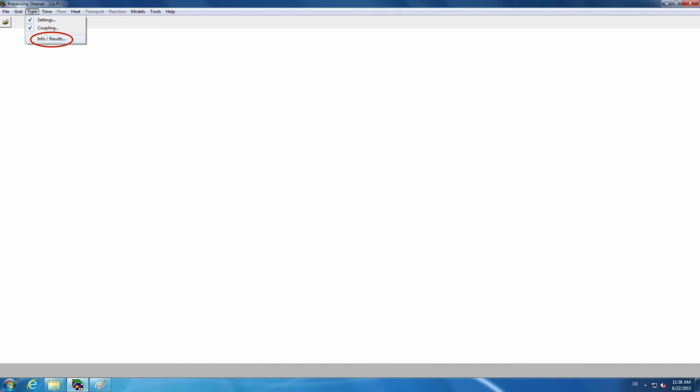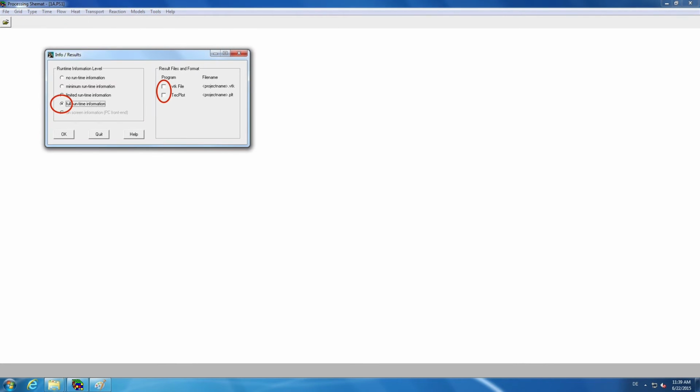There you select Info Results. A window pops up regarding the amount of runtime echoes you wish to receive from the program and file formats for runtime information and graphical output. At first, always select Full Runtime Information. This helps identifying errors in your input file. Only rarely you will succeed in writing an error-free input file right away. Select VTK file and TechPlot. Confirming takes you back again to the main menu, where you proceed now to the Time menu.